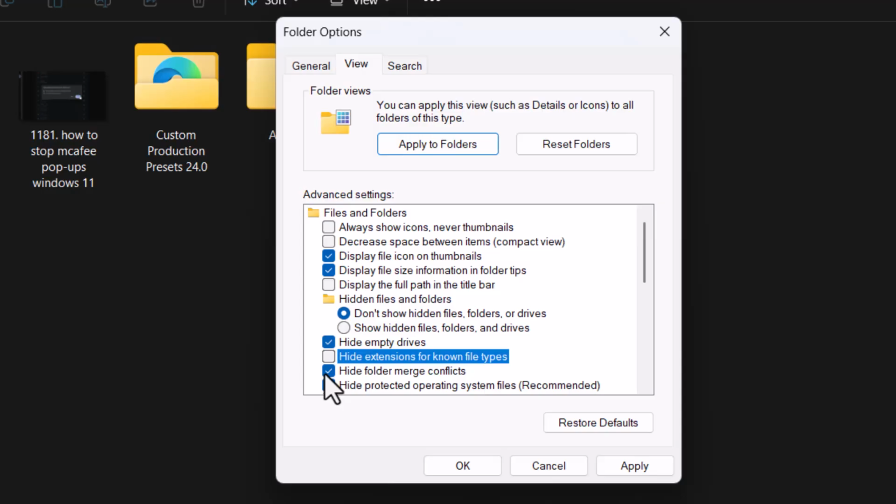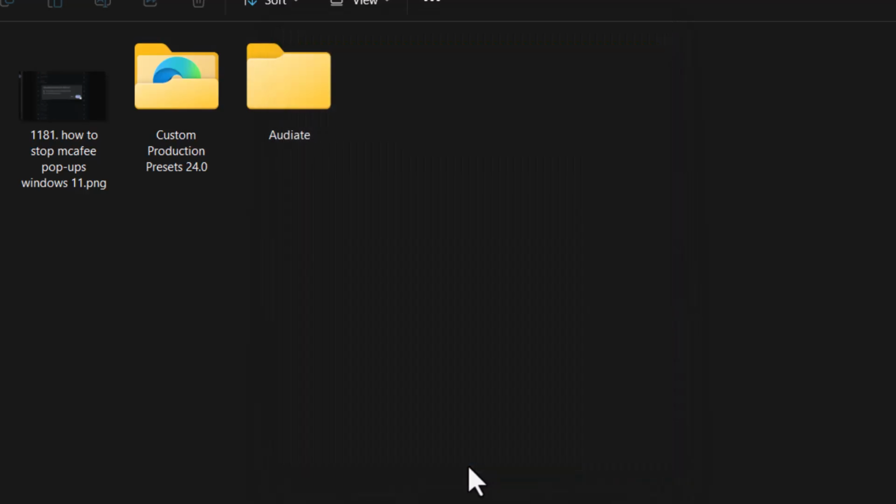Step 6. Click Apply to save the change. The update will take effect immediately. Step 7. Click OK to close the window. File extensions will now stay visible.